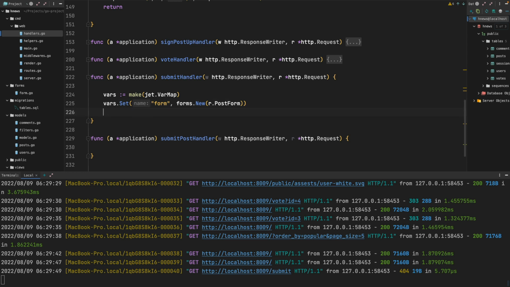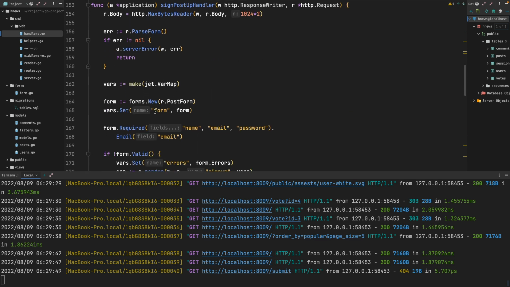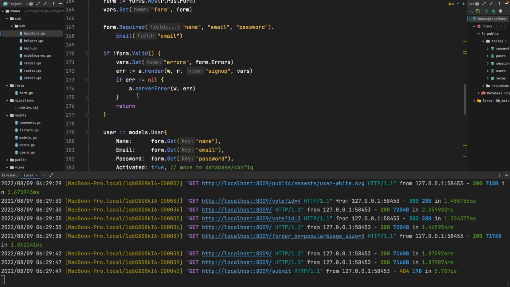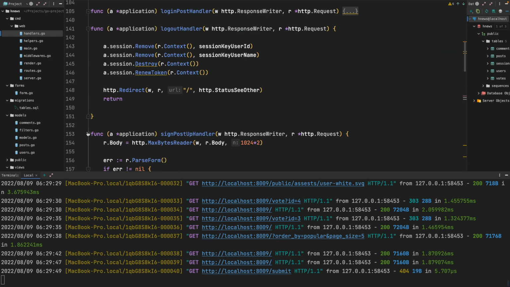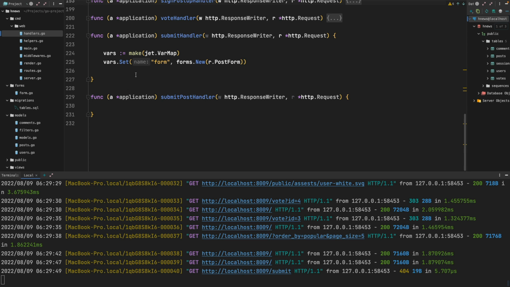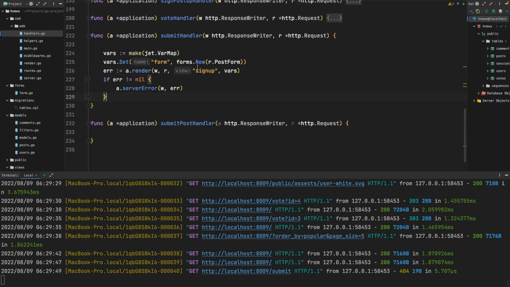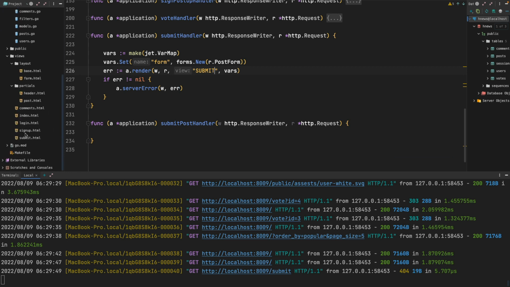All right, so we do that, and we need to render. Instead of typing all that code all over and again, I'm going to copy this thing here and bring it here, right here. So we need to say submit. That is the name of our template. It has to be lowercase. What else?